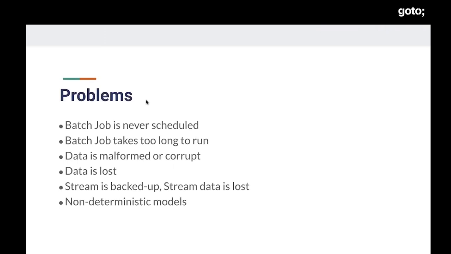In a stream process, your stream could get backed up, and this could happen for a variety of reasons. It could be because there's malformed data that's causing errors in the system, or you could also have stream data that gets lost. And last but not least, non-deterministic systems such as machine learning models can be very challenging to work with because they're not always very predictable in behavior.